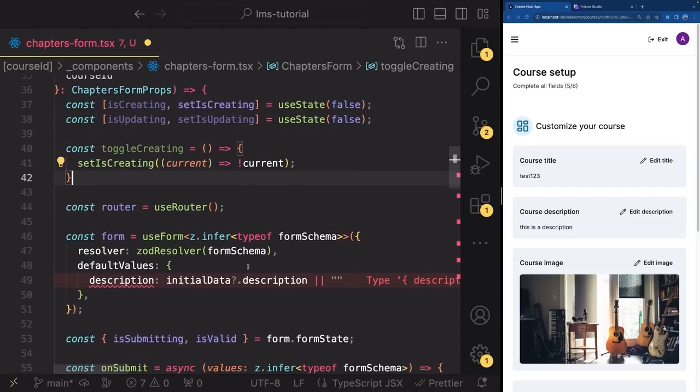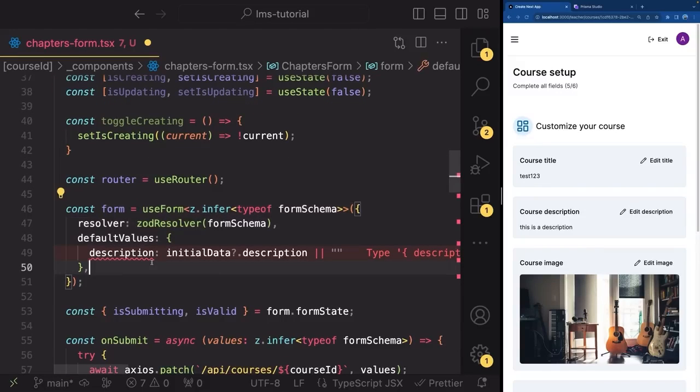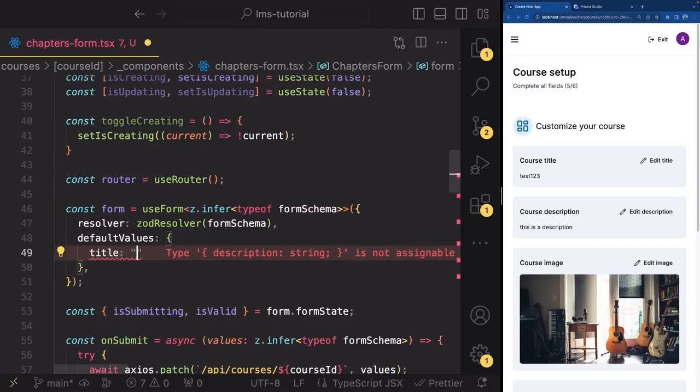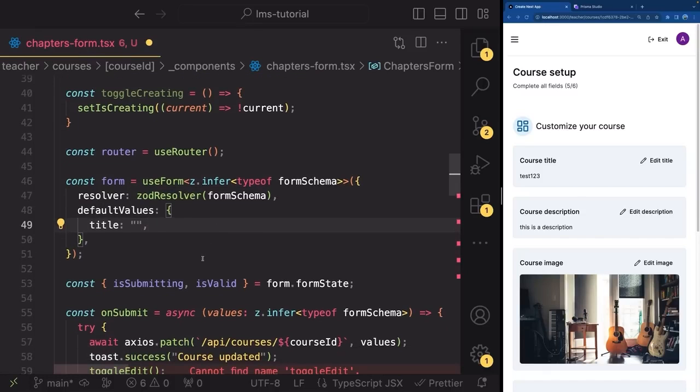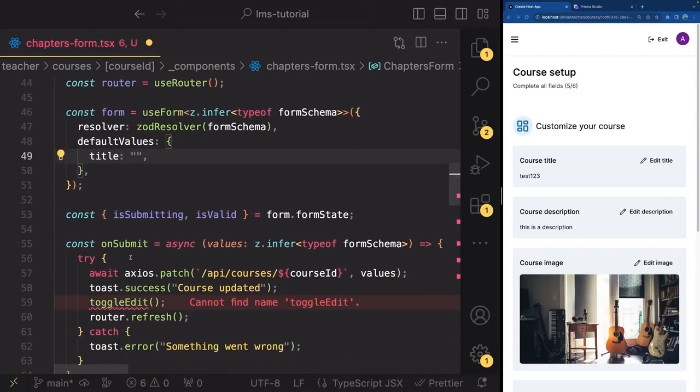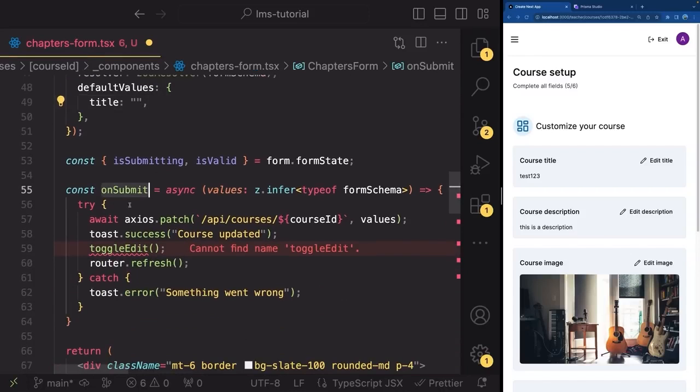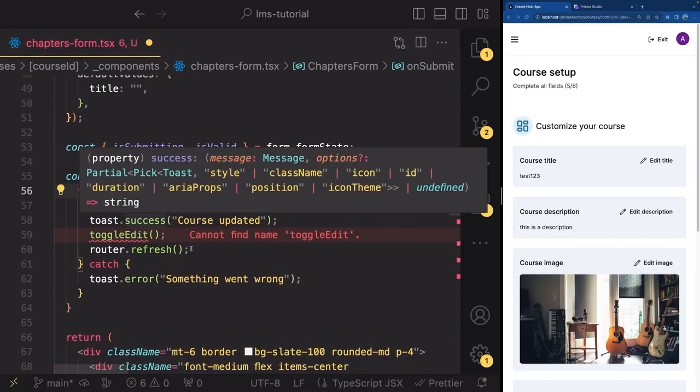So let's just change this to use setIsCreating and just do the reverse of the current value like that. And now let's go ahead inside of this form right here and let's change the default values to always be a title and an empty string, right? So no need for initial values in the form here because, as I said, it's only going to be used to create a new one. All right. And now let's go inside of this onSubmit function here.